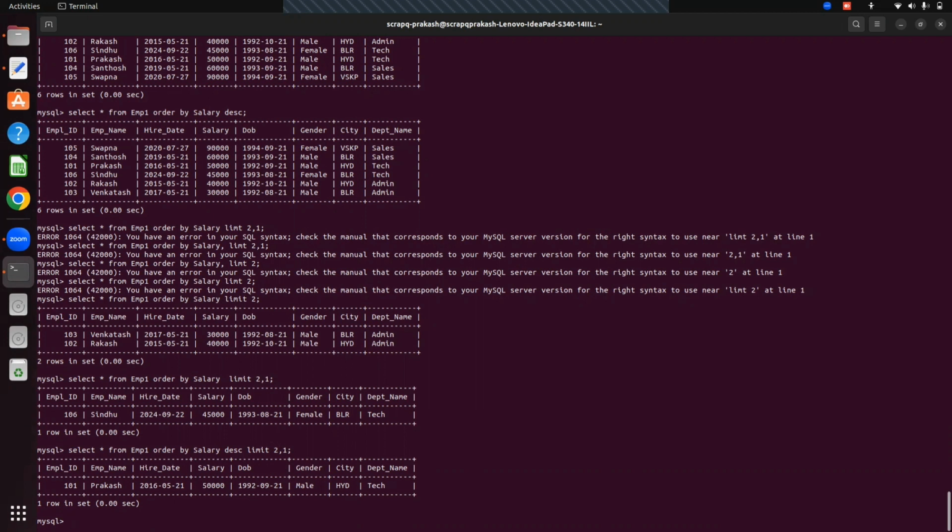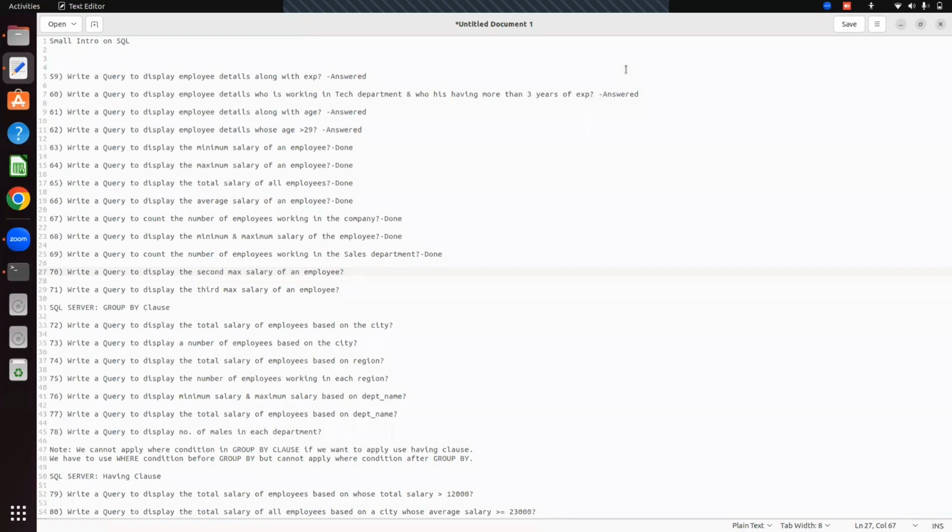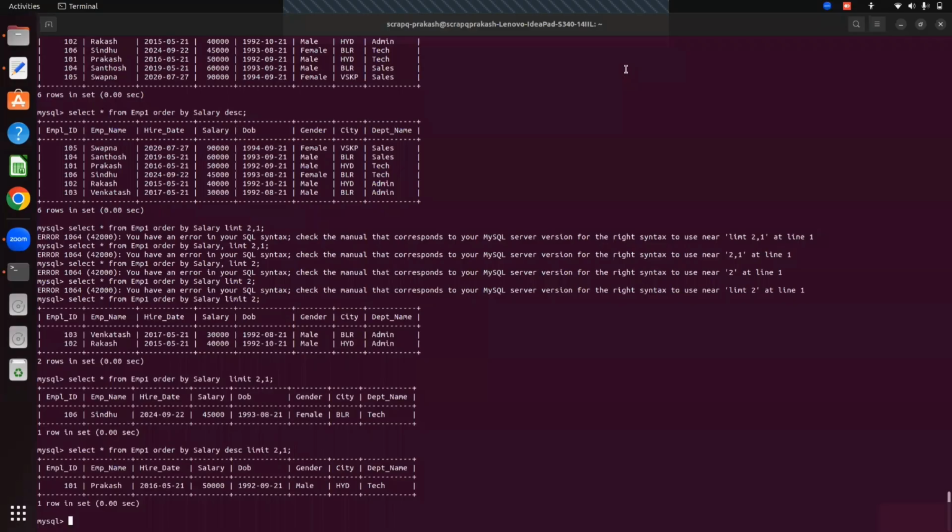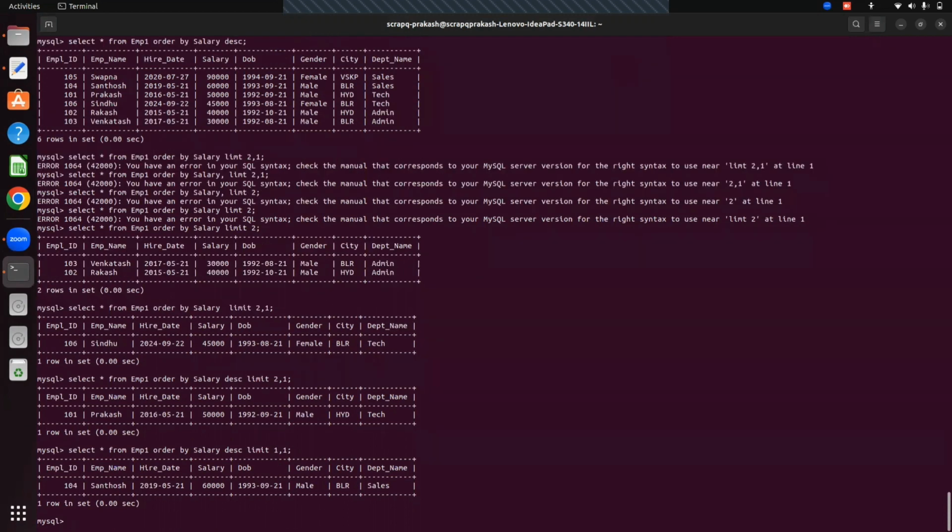Now what is our requirement? Second max salary. Write a query to display the second max salary of an employee. So 90, 60, 50. We are getting the third max salary. Now let's limit to one. This one.